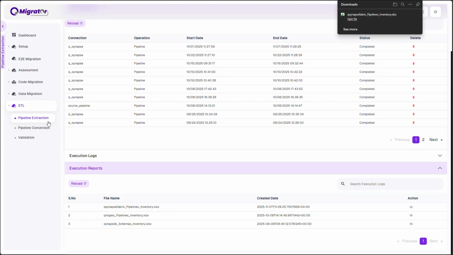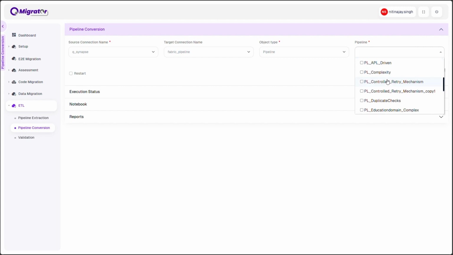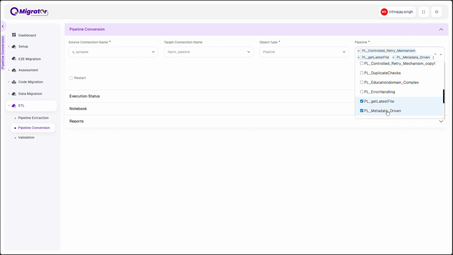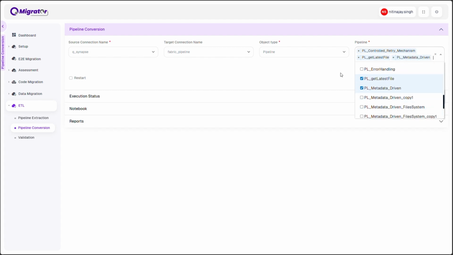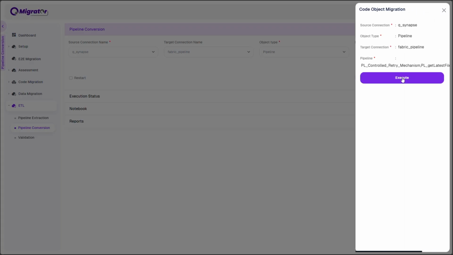Next, pipeline conversion. We have to select the target connection and object type. We have 3, pipeline, notebook, and data flow. So first, we'll be converting some pipelines. PL retry mechanism. Get latest. PL metadata driven, these are the pipelines we'll be converting in this demo. Check the details and execute.